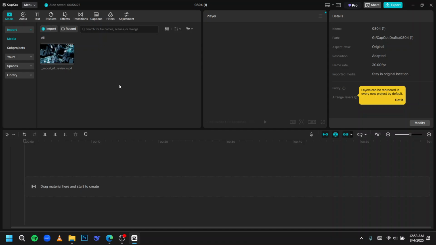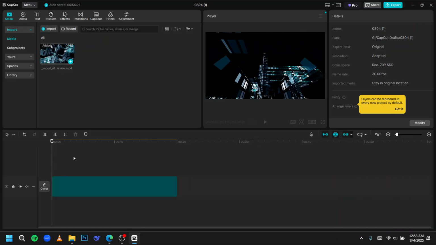Hello everyone, in this video I'm going to show you how to resize your video in CapCut. For this, you first have to place the video you would like to edit from here onto the timeline, and make sure that the video you are currently using is uploaded to your CapCut project.